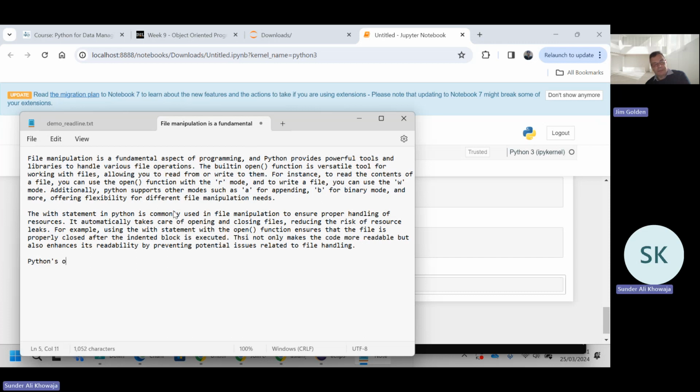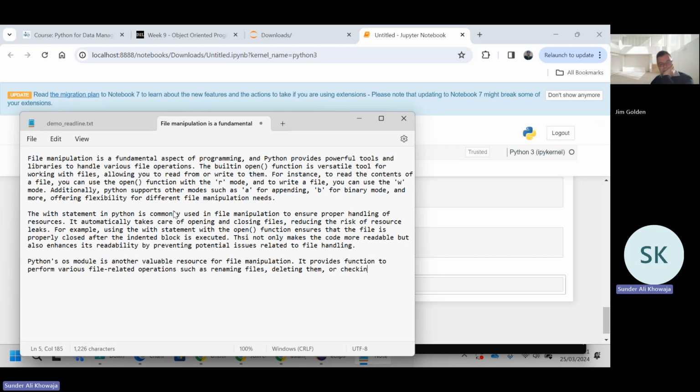And we have already discussed Python's OS module. So yes, it's another valuable resource. We can rename the files and we can delete them, or we can check if they exist. We can use the os.path submodule.